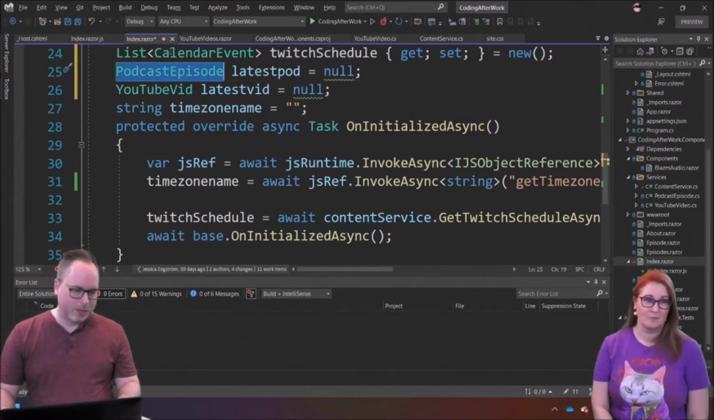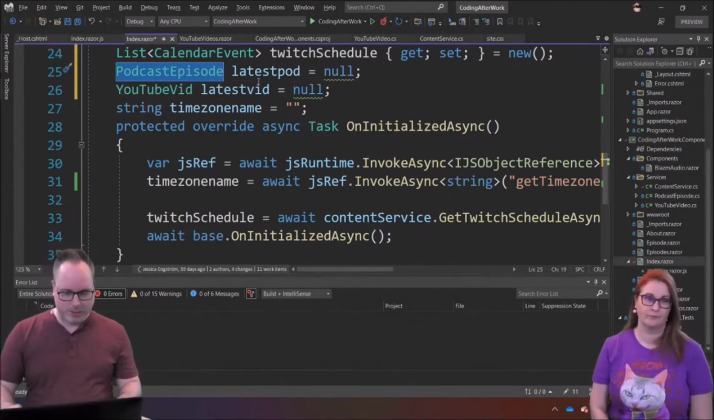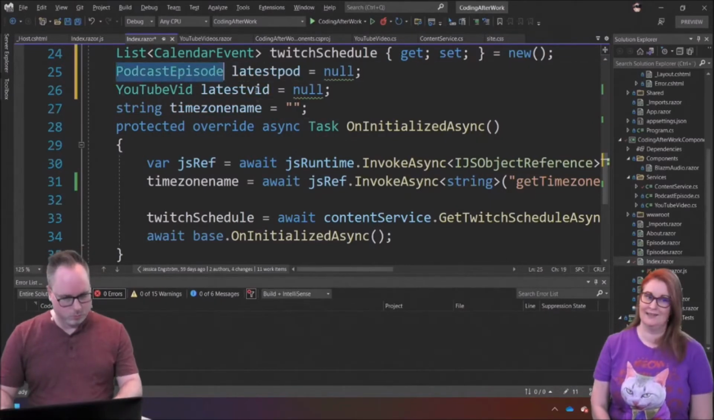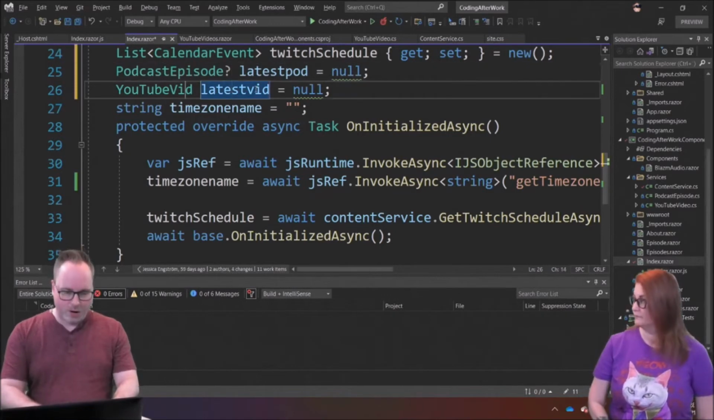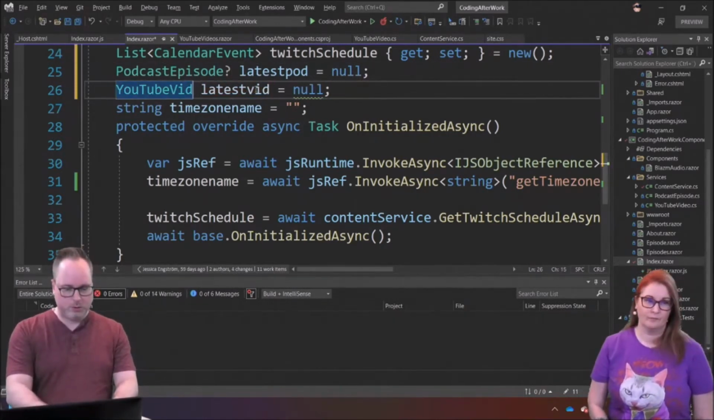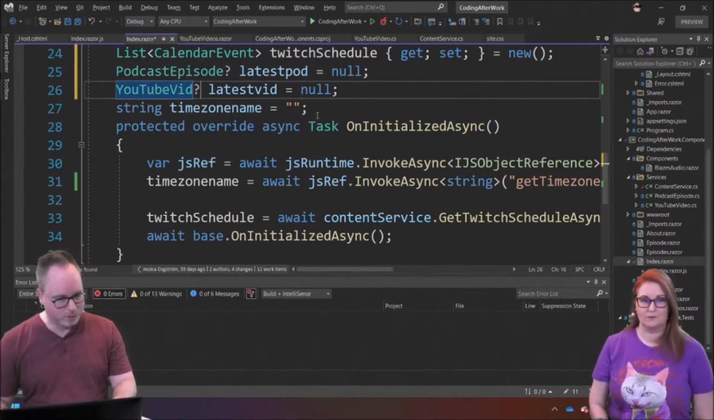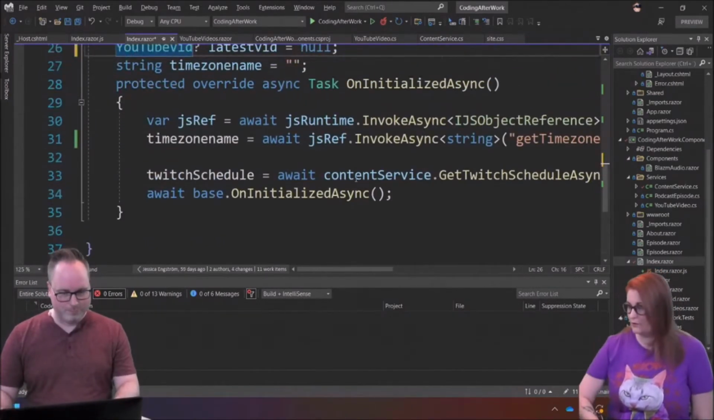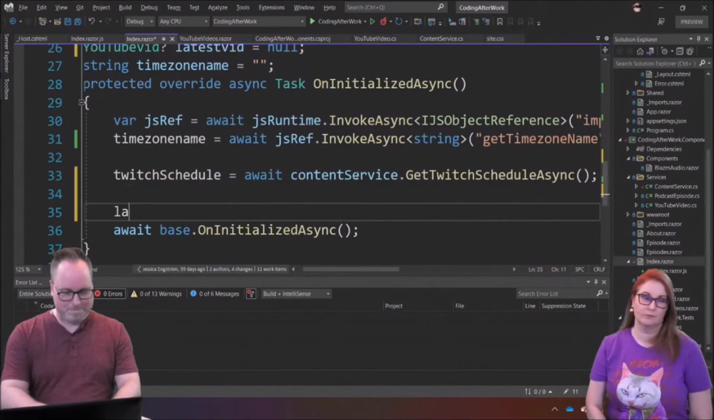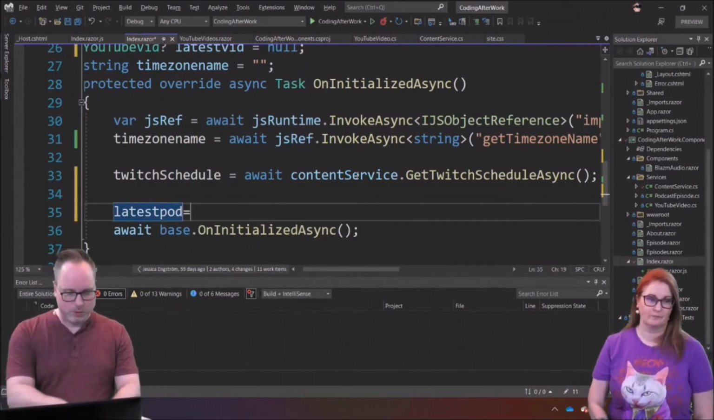I have nullable activated for the project. So I need to say that, yes, I know this can be null. I'm fine with it being null. So the green squiggly disappears. But I like that it's kind of asking, are you aware that you may or may not have an issue? Yeah. So that's good. So let's go latest pod equals... I'm going to have parentheses. Await.